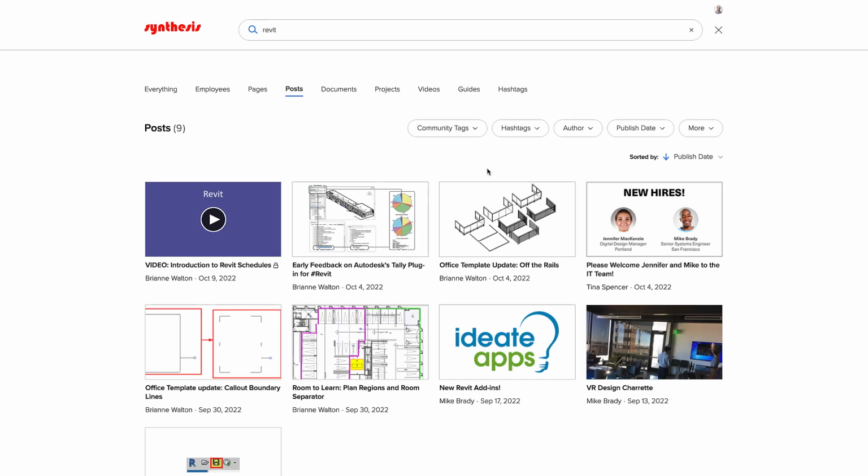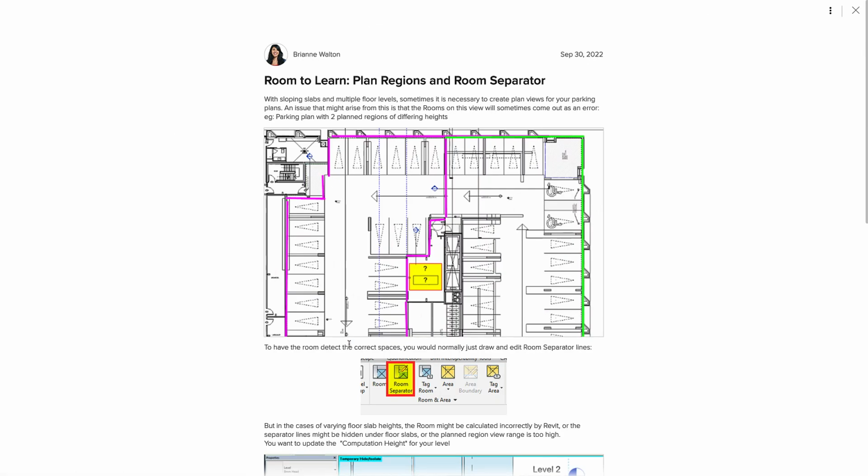Okay, back to my search. I actually recognize the post I was looking for called Room to Learn, so I'll go ahead and click on it. Perfect.